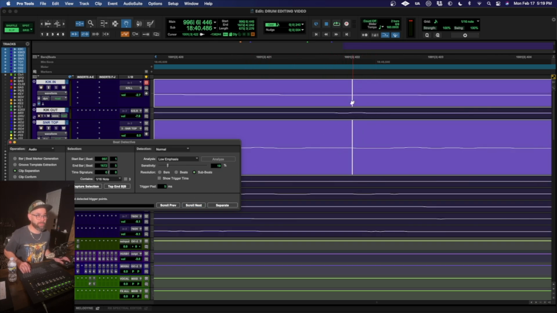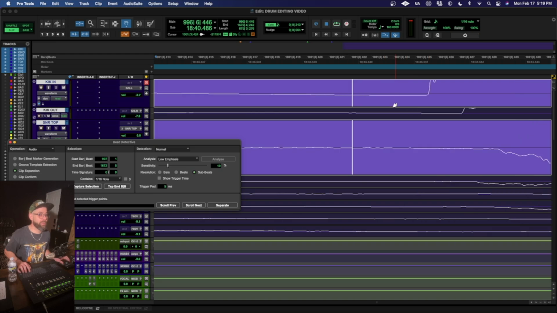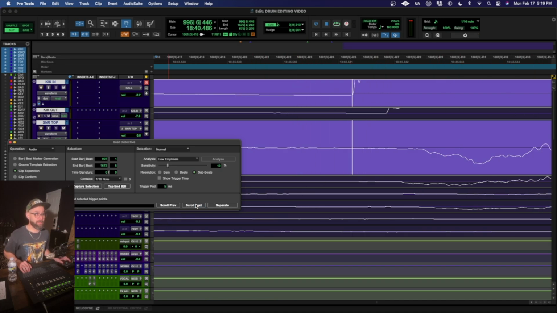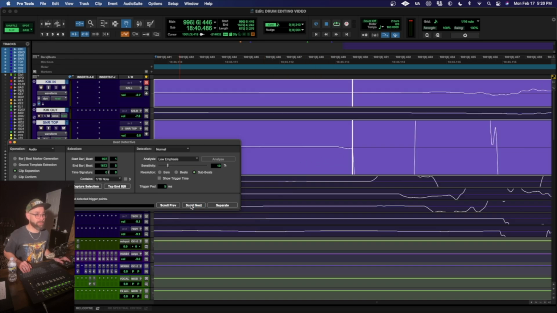Like, for example, here, where's a transient? I don't see a transient. It's all the way over here. So I would fix that by dragging this over. Sometimes it doesn't want to move, so I've got to do it twice here. And then I'll put it directly on my transient. I'll go through and check every single one.